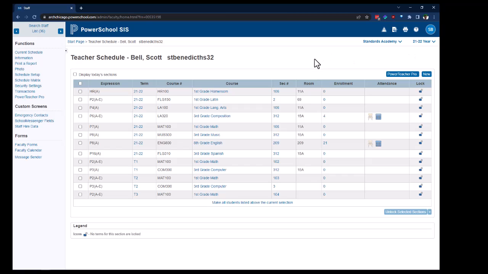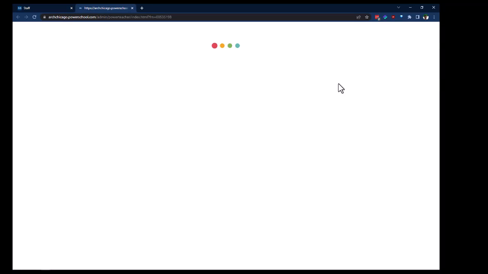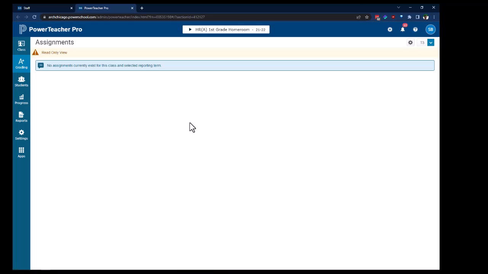All I need to do to see this teacher's gradebook is click on the PowerTeacher Pro button up here in the right-hand corner. When I click on that, another web app launches in a new tab or a new window, depending on how your browser is configured. And this is essentially exactly what the teacher sees, except it's in a read-only view.